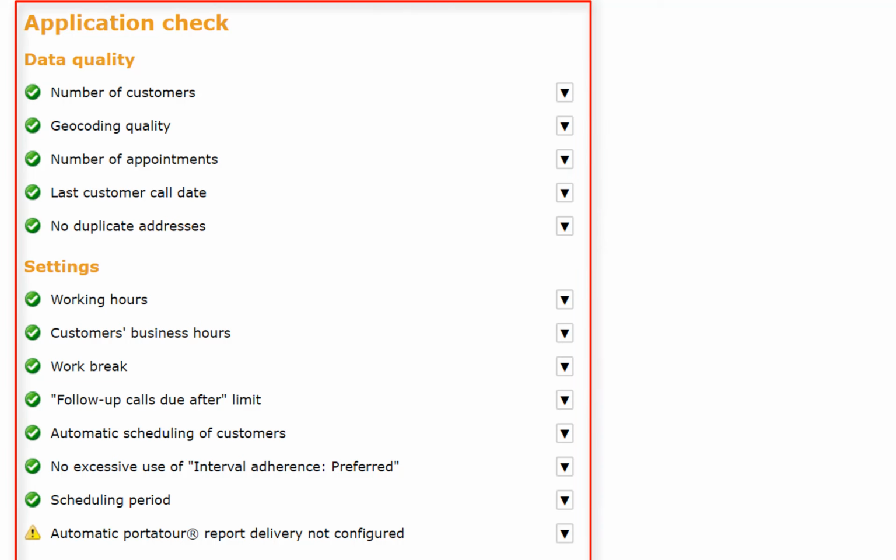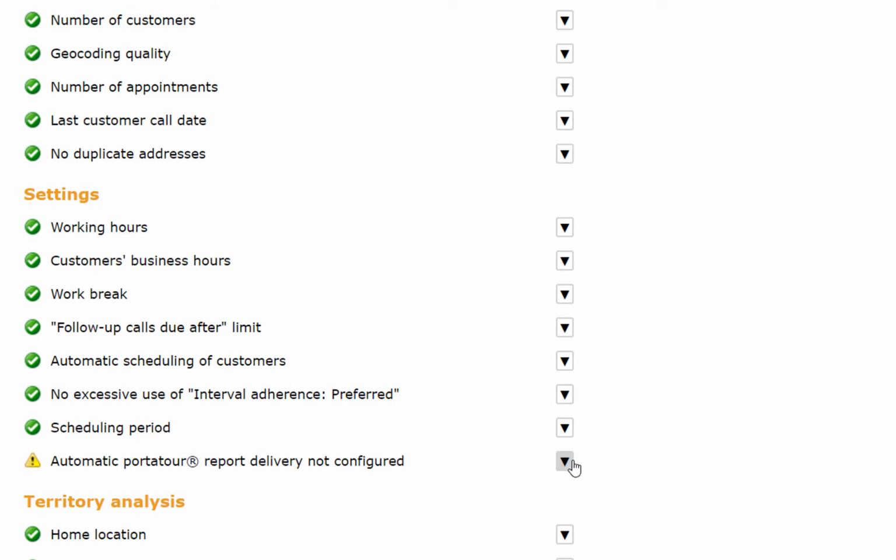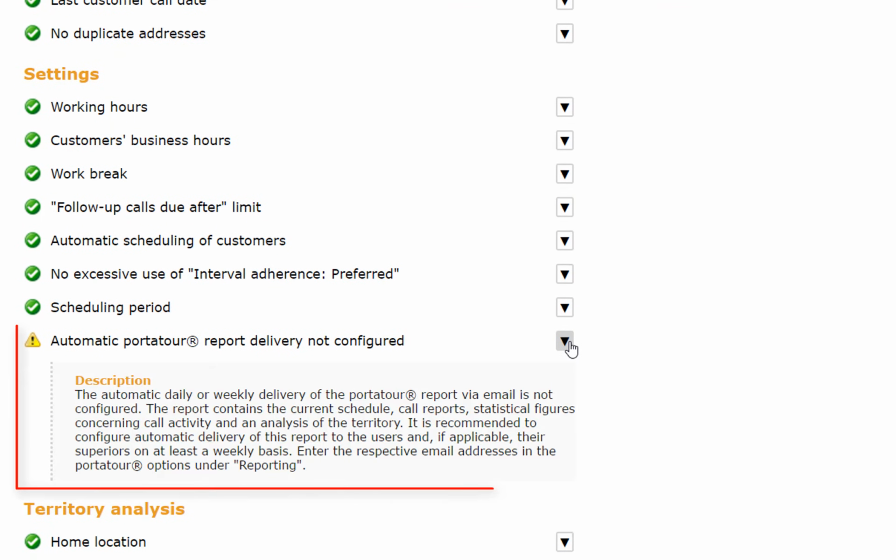In the application check section, portatour shows typical obstacles that impact your experience. These are automatically identified issues related to data quality, scheduling parameters, territorial characteristics, and usage hints. If everything is green, you're good to go. If something is marked with a yellow exclamation point, click the item to learn what can be improved.